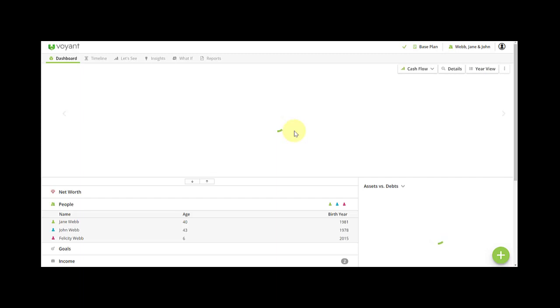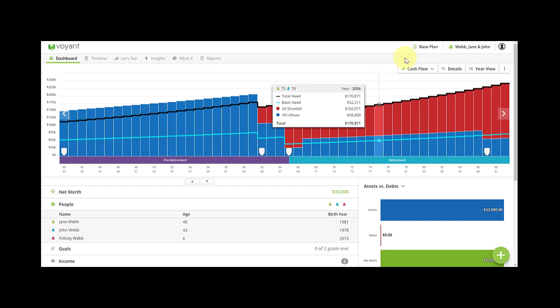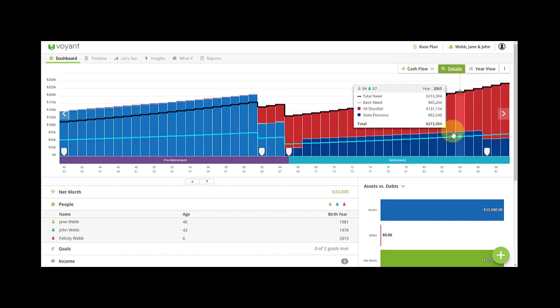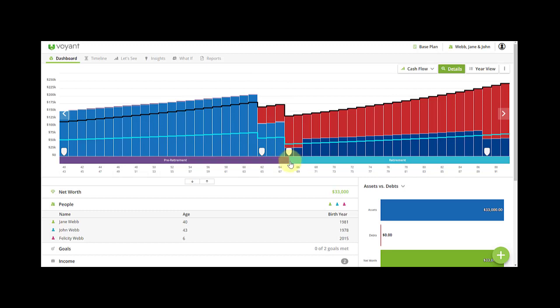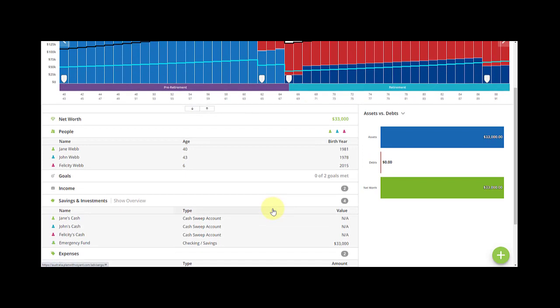So if I save this, it's not actually going to make any difference to the cash flow chart because Voyant's not allowed to use this account in the plan. So as you see, nothing has changed. There's still the same red starting at the retirement events and going throughout the whole of the retirement phase.